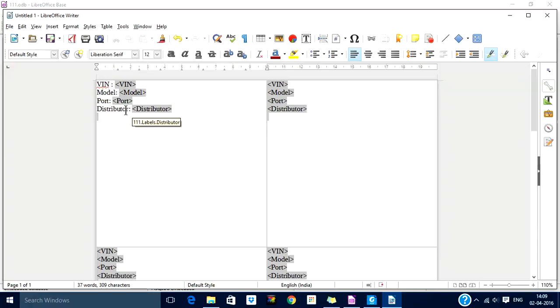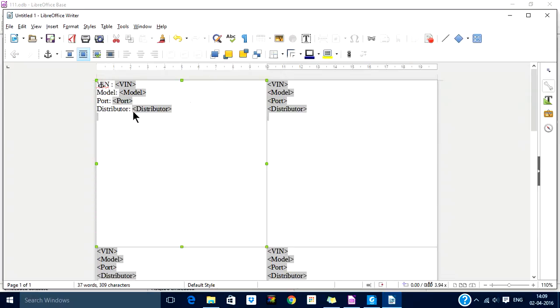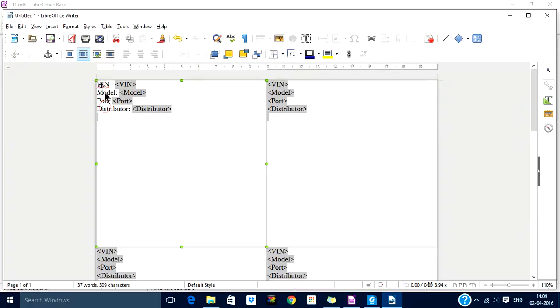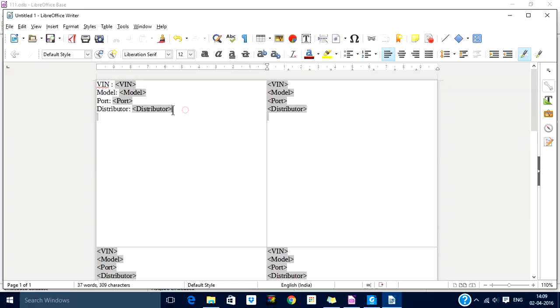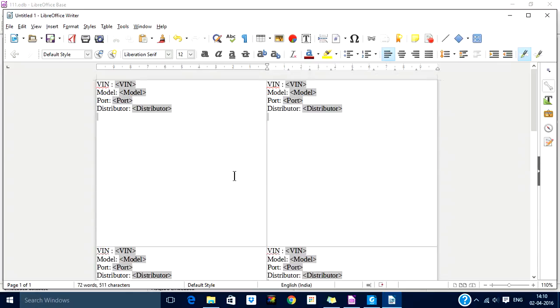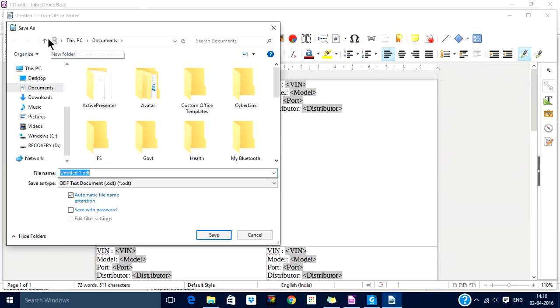Now similarly, do the same in all the labels. Let's save it as labels ODT.